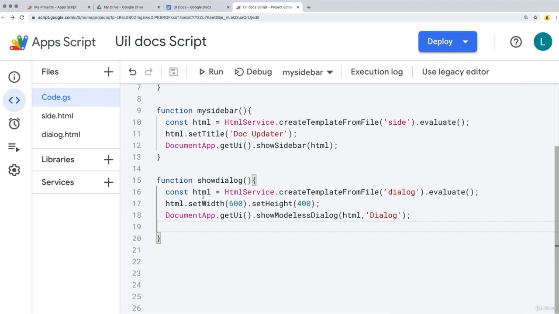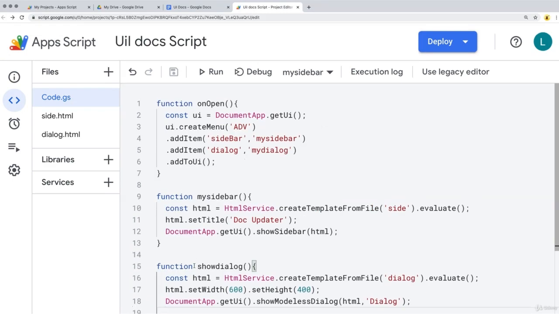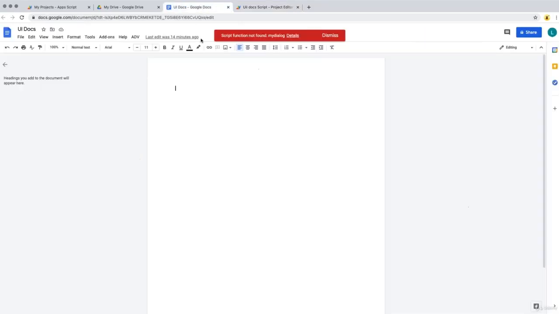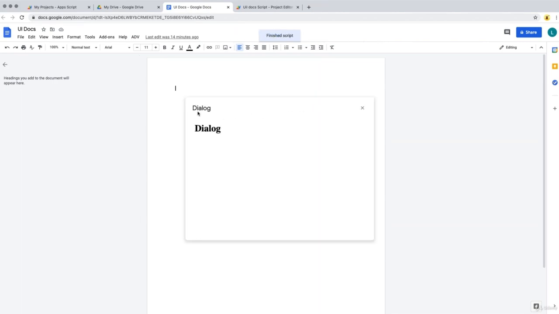And so it looks like it ran into an error that it's not able to find the my dialog. And I just need to update this to my dialog. So let's dismiss that and try that one more time. So that gives us the dialog.